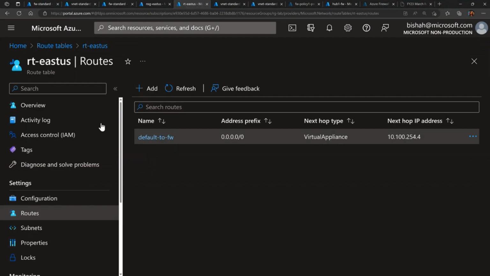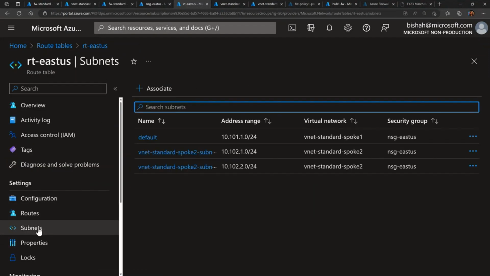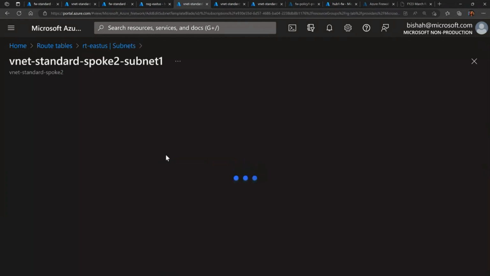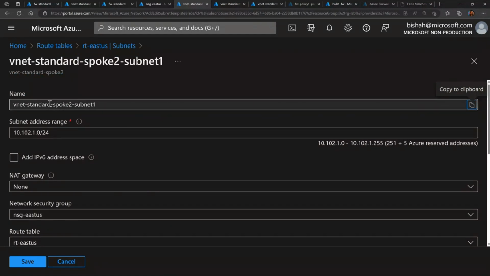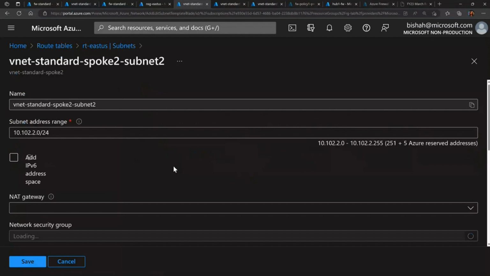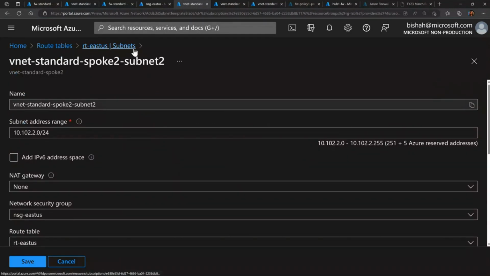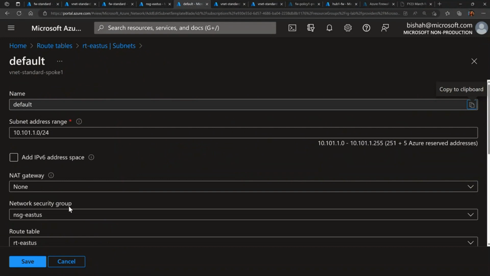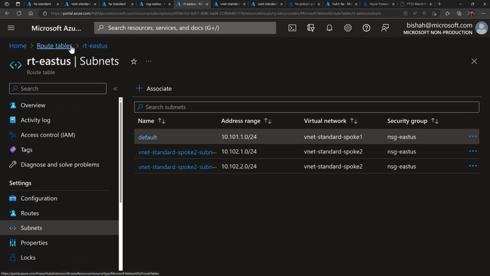So after we add these routes, again, routes need to be attached to a subnet. So I come here and I attach it to this VNet spoke 2 subnet. So I give the VNet, subnet, and then attach which route table I want to use. If you look at this subnet, it has the NSG applied and the route table applied. And similarly, I attached it to the spoke 1 subnet. So that's how I've attached it here as well. Once you have these routes in place, the traffic goes through the firewall.